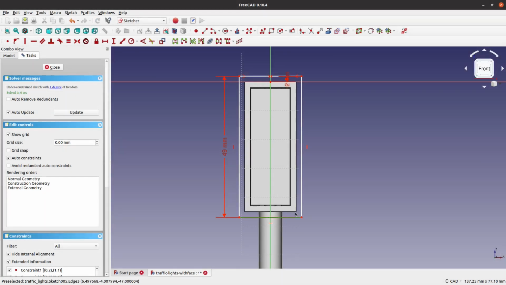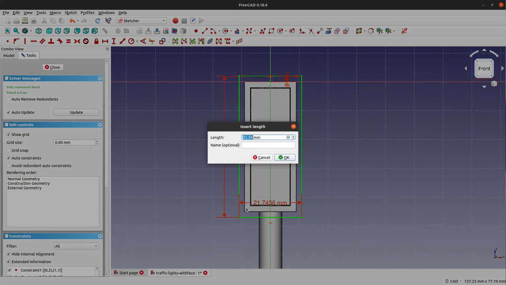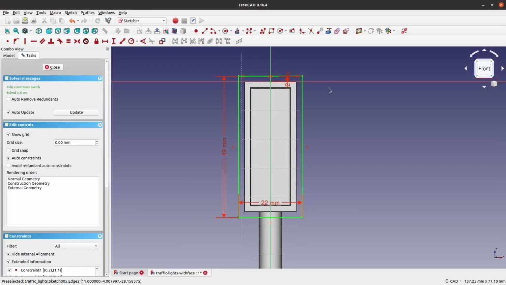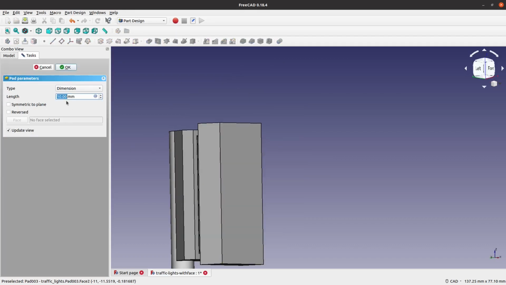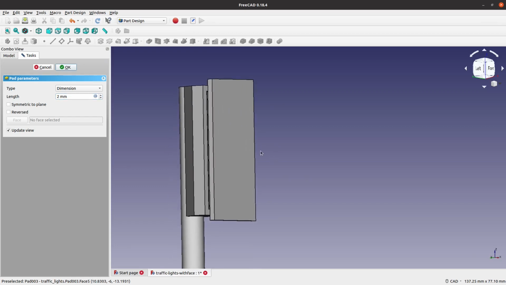And the width is going to be based on the 18mm plus 4mm, that's 22. And that's fully constrained. We can close that and then pad that out by 2mm, which is the width of the face.